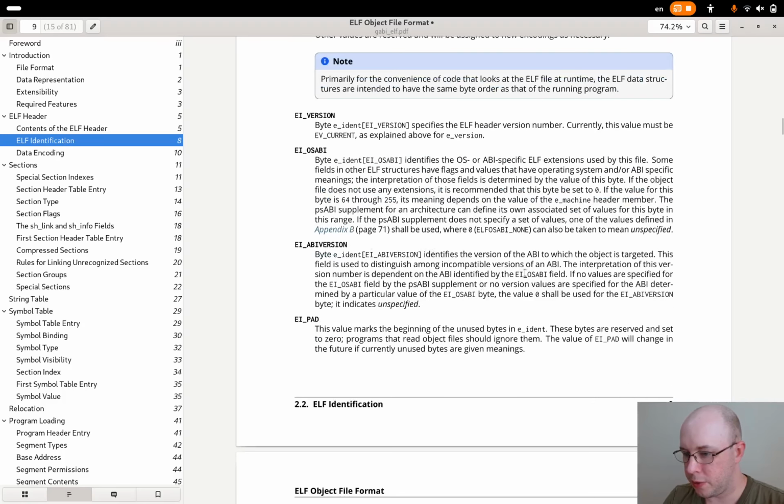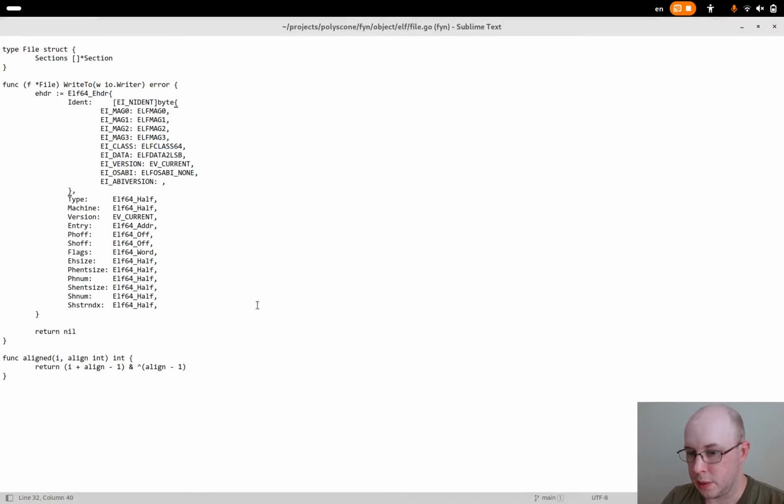Okay, so ABI version, let's just read through this quickly. If no values are specified for the OS ABI field by the PS ABI supplement, or no version values are specified for the ABI determined by a particular value of the OS ABI byte, the value 0 shall be used for the ABI version byte, which indicates unspecified. So we'll just set that to 0 for now.